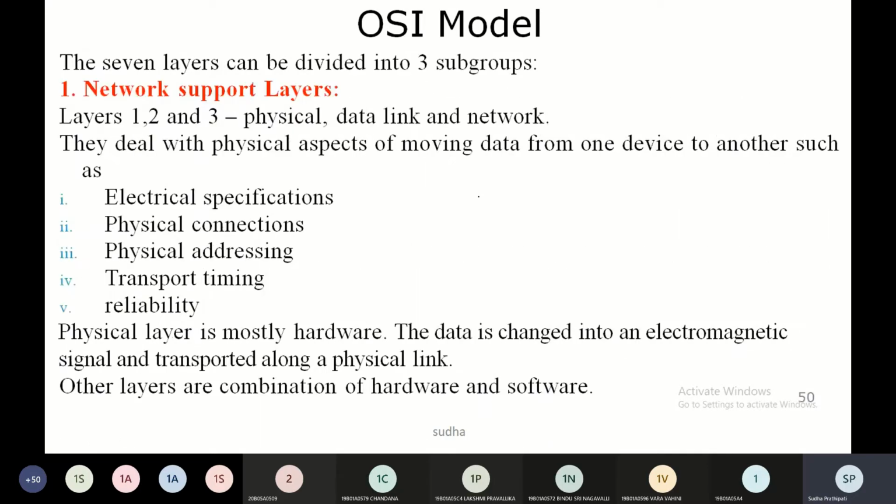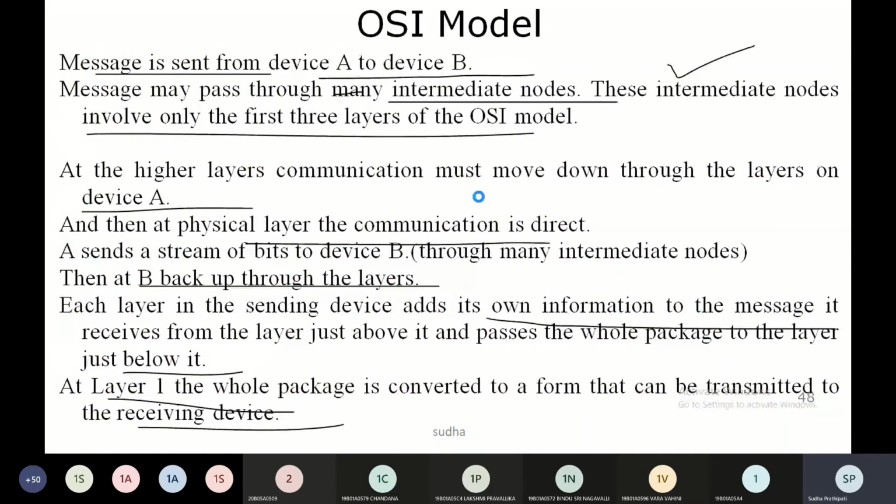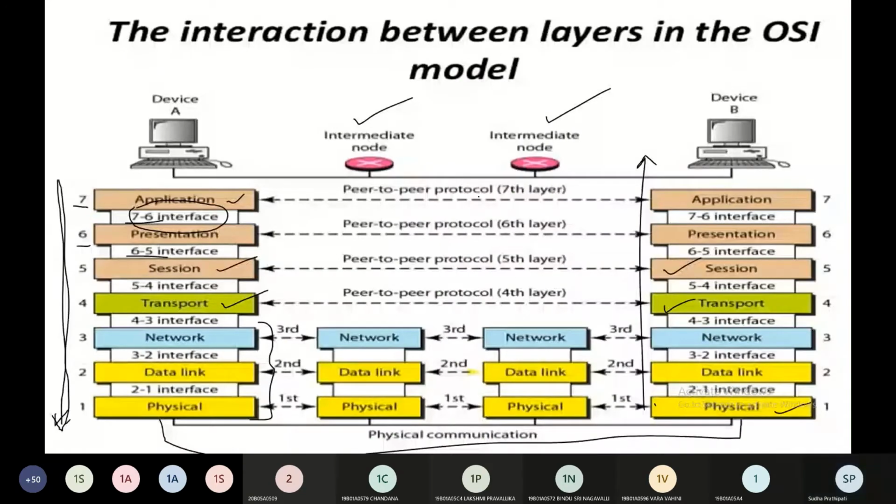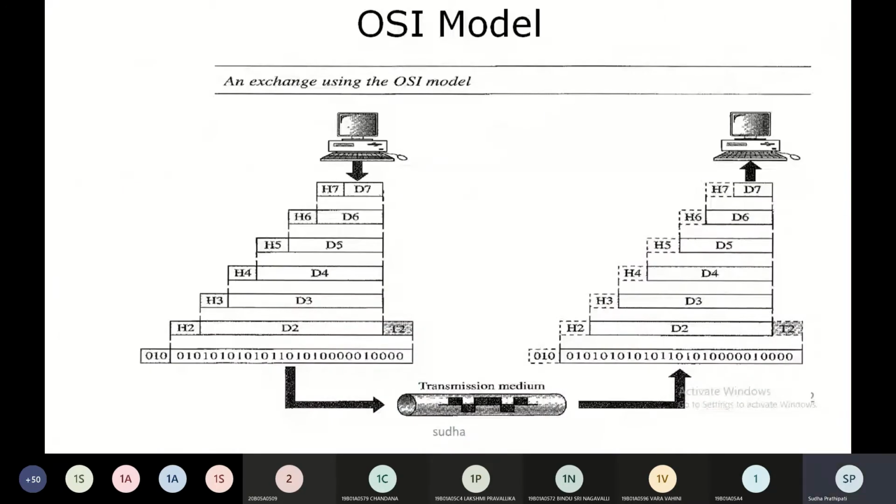For example, you can see a diagram over here. Let me show you a diagram here. This is the diagram which explains what I have said. Each and every layer is adding a header over here. H represents a header. This is the data that is produced by the device A. Say for example, this is device A that we are talking about, and this is device B. A has produced a message, say for example, hi or how are you or whatever. So there is a message produced by device A, and this is called D7.